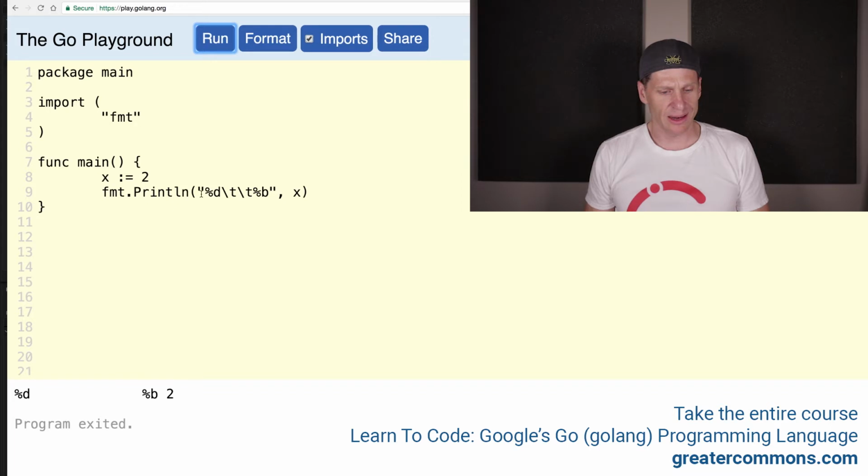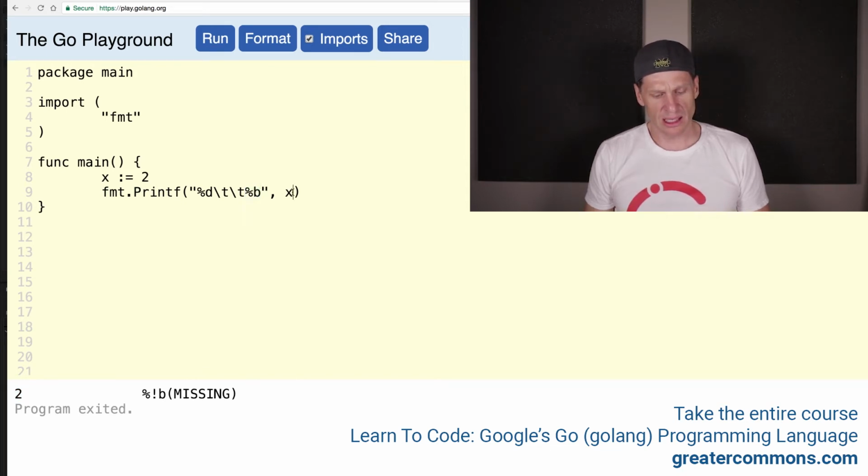So now we're going to pass in x there. And we can see that I forgot to do format printing, Printf, not Println. And so now we have 2 and %!b(MISSING). I need another argument to pass into that. So we have %d, which gives us 2. That's decimal, the decimal numbering system. And we have 1, 0, which is the binary numbering system.